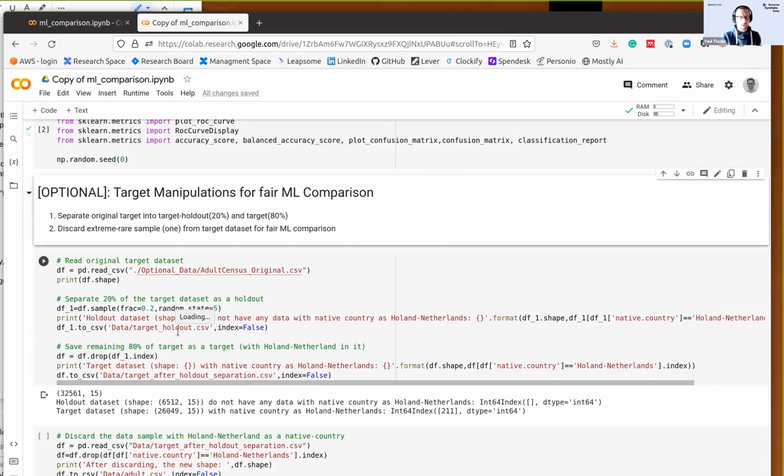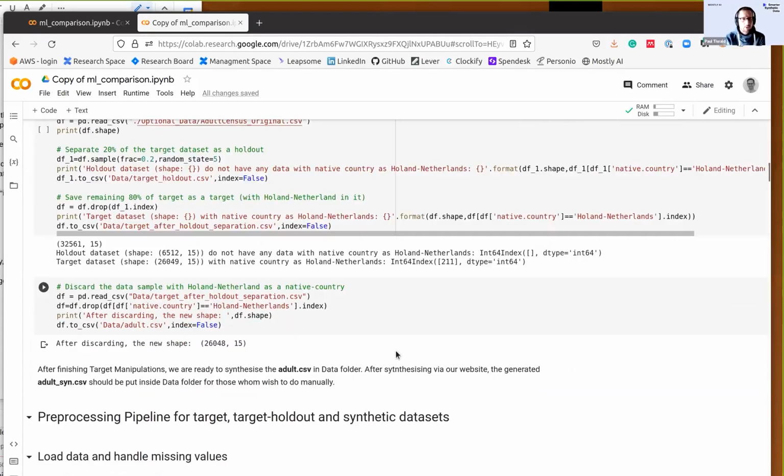Then here is the optional step. If you really want to go from scratch, I will not execute that step now, but what it essentially does is load the original census file and split it into holdout and training set. After that, we have to go back to our platform, synthesize the training data and come back with the synthetic data. I won't execute that.